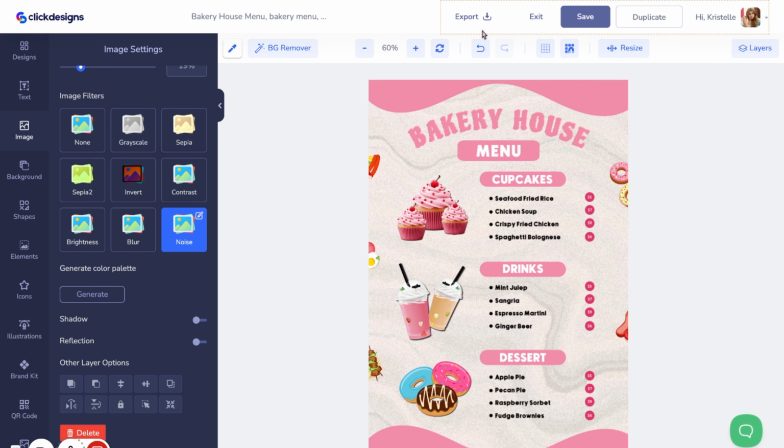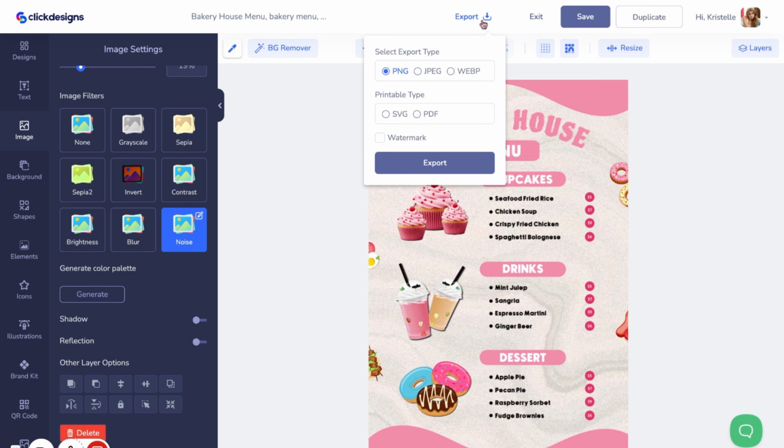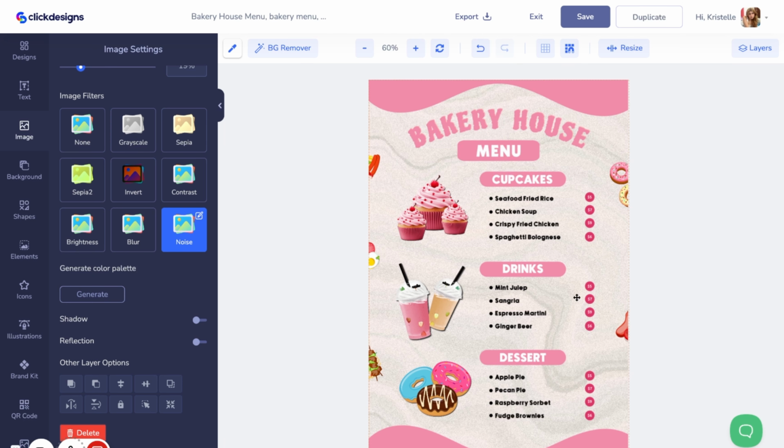So you can actually export your design directly from here. You can choose an export type, a printable type, and enable a watermark. And with that, click on export. So that is it for the menu. It is incredibly easy to edit off of an already made template.